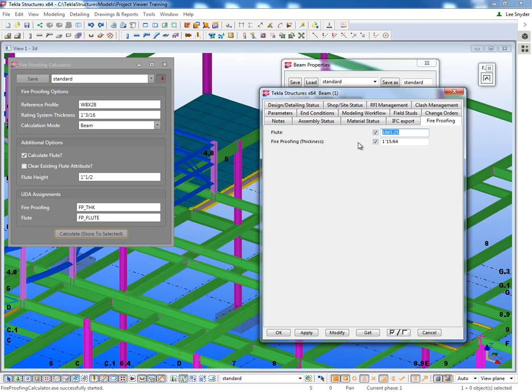But it's just a slick little tool that will go through and help you calculate all that, which can be very beneficial for the general contractor, whoever is involved with ordering or estimating all this fireproofing material.